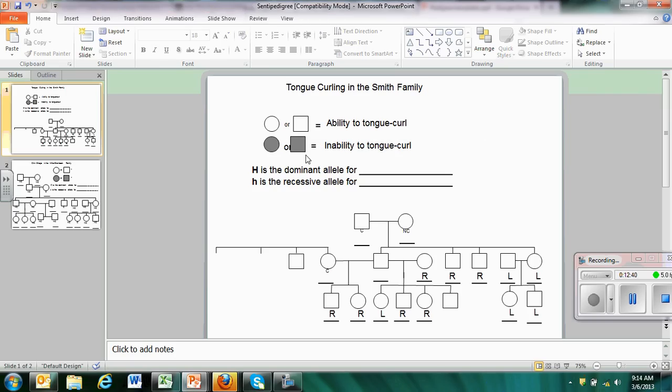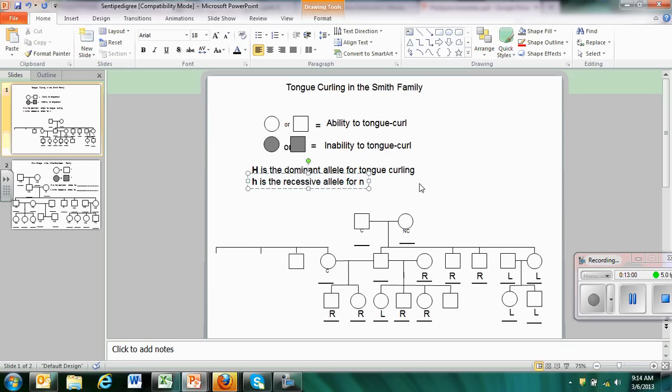So that we see, and I'd have to fix this up so I can see the word "or" and so forth, but you get the idea. And then within this, I'm going to highlight the entire underlined portion, and H would be the dominant allele for tongue curling. And h would be the recessive allele for, something like that.